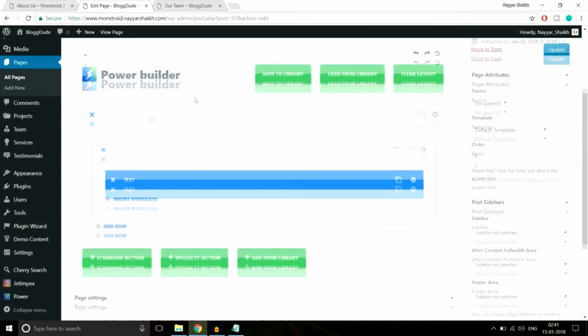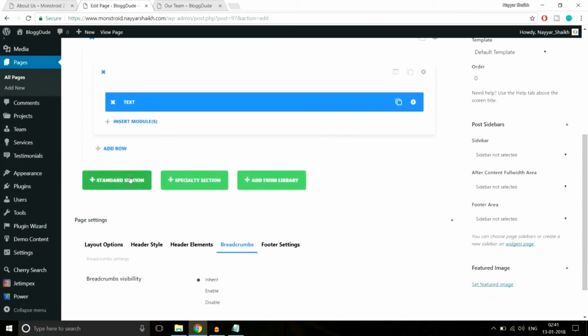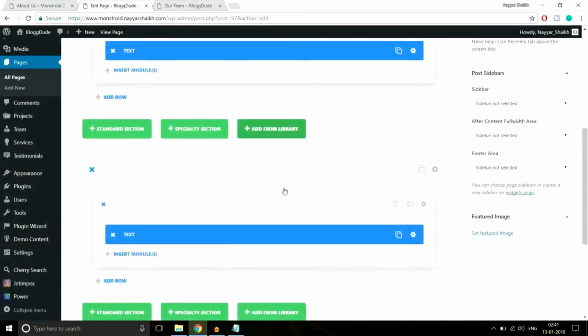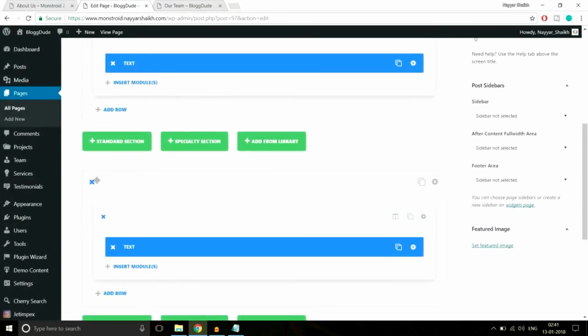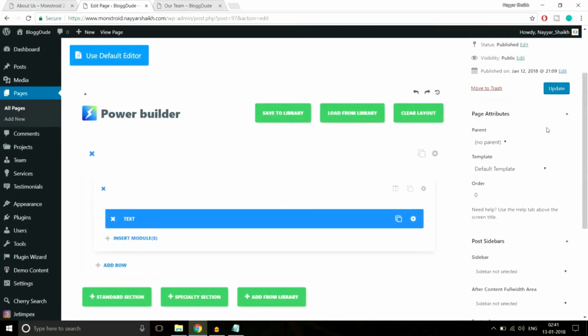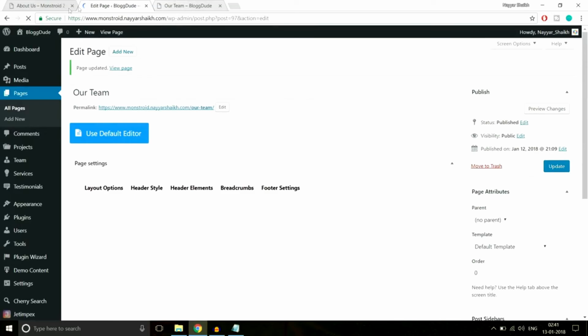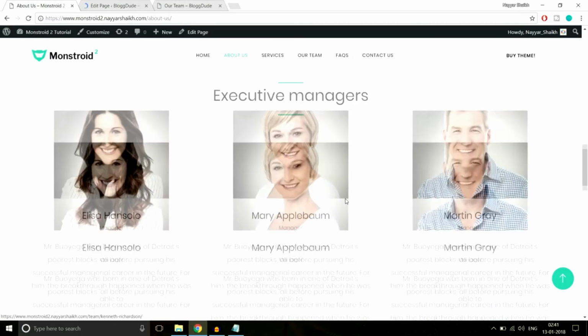Then you can come to the our team page, and instead of clicking on this button add standard section, you can click on this button which says add from library, and you can select this thing. Now you will have that section over here. So you can do this easily. Fine, we don't need to do that. We can just click on this update button. So with this we have also completed the our team page.